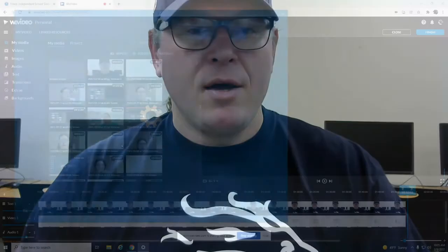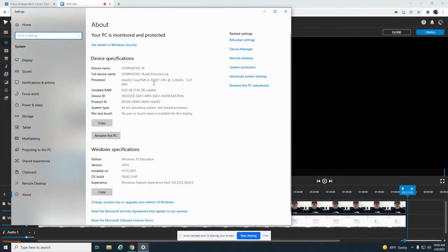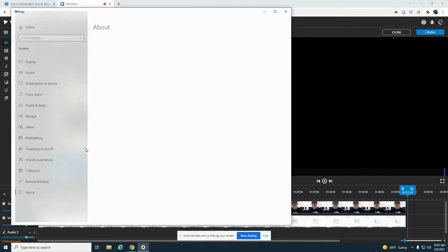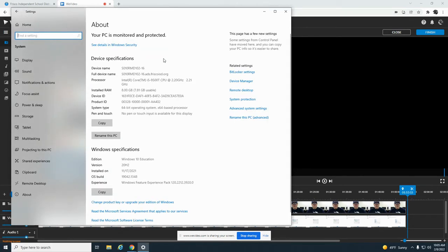What will be important is that you come down here to your start, right click, choose system, and we want to find the computer device name. This is how we're going to be able to understand which computers are on the network for the teacher software that we're going to show you how to install here in a second. So again, one more time, right click, choose system, and you'll get this window right here. You want to identify the device name right there. Once you have that, you should be good to go.